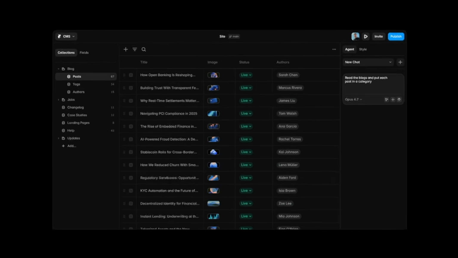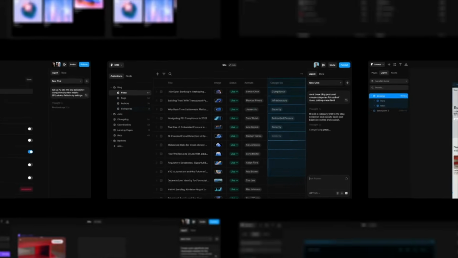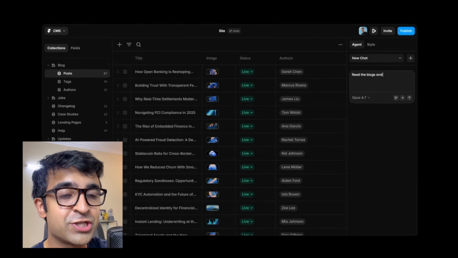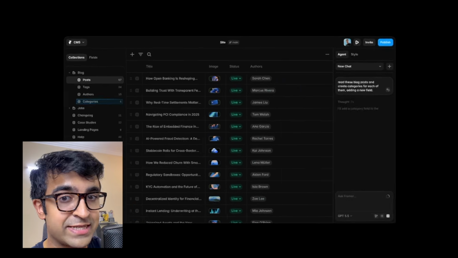So whether it's CMS, setting up, or improving the SEO, you can then use Framer agents to fix those SEO issues, for example. You still have full control on everything that the agent does. Let's check out all these insane updates and why Framer is even more useful than before.